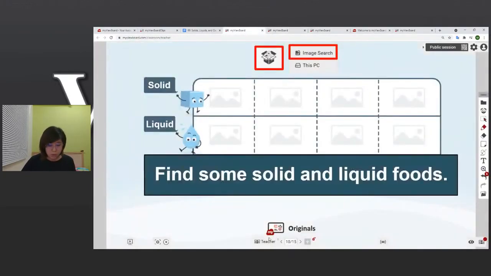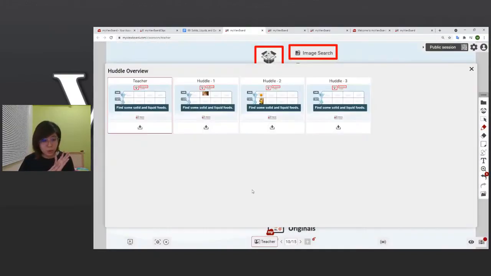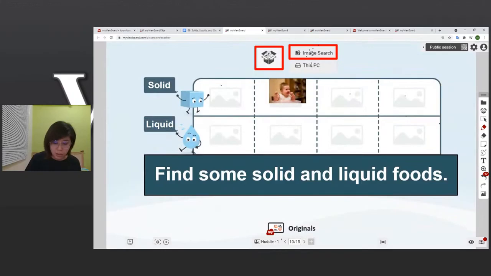Okay, I can go here into the huddle overview and see what my students are doing. Remember, you're going to want to go into your Magic Box, image search, and then search for the different food content. I can tell that maybe 1 minute was not enough time. So in the future, definitely give your students more time than 1 minute.